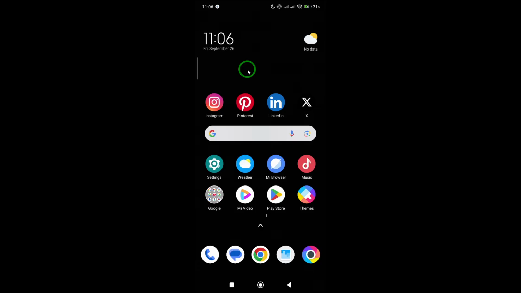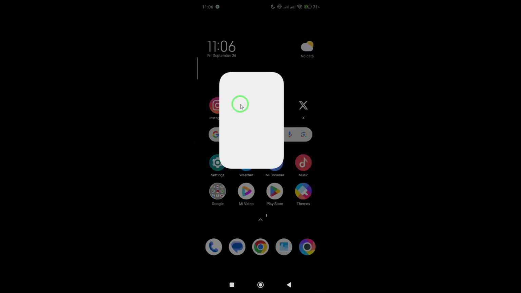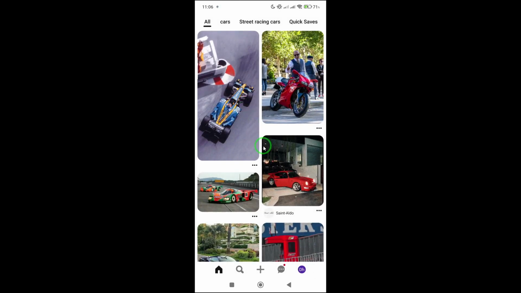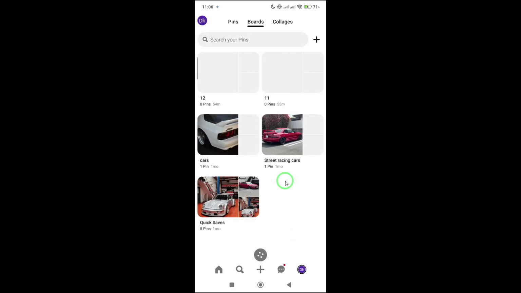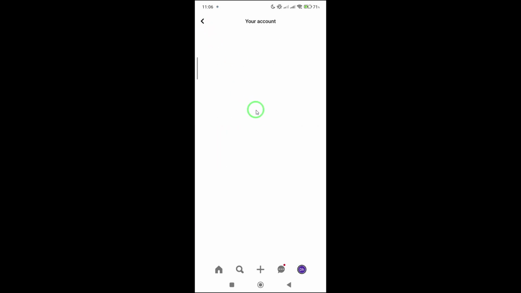Let's begin. First, open the Pinterest app on your phone and head straight to your profile. You'll find your profile picture in the bottom right corner of the screen. Just give it a tap. Once you're inside your profile, look for the small settings icon, usually shaped like a gear, and tap on it. That's where all your account customization options are located.